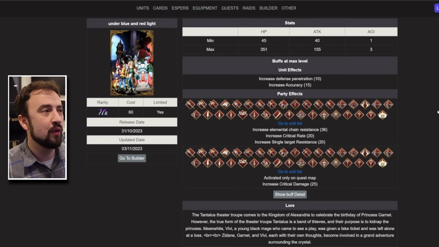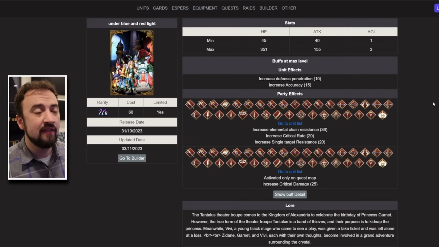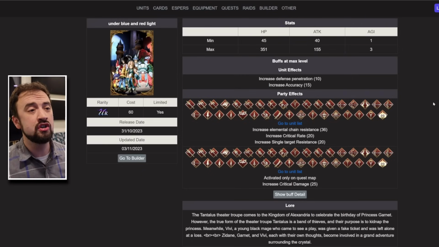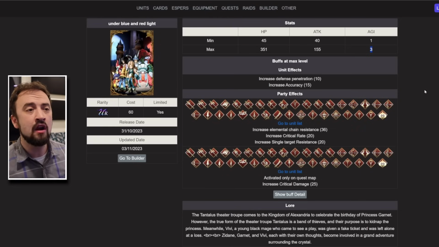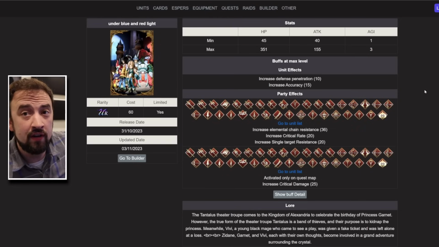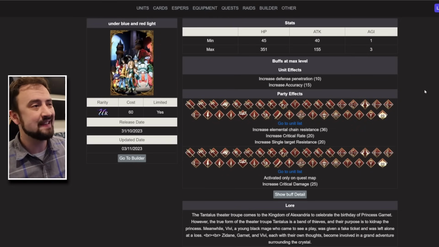Okay. Vision card that we're getting under the blue and red light. This is a pretty stacked vision card. The jobs on it, well, we'll look at the jobs and we'll look at the units that can use it here in a minute. First of all, HP, attack, and agility on the stat line. I love cards with agility on the stat line. Really useful for boosting the agility of some older or slower units. Slap a VC on there, give them some agility.